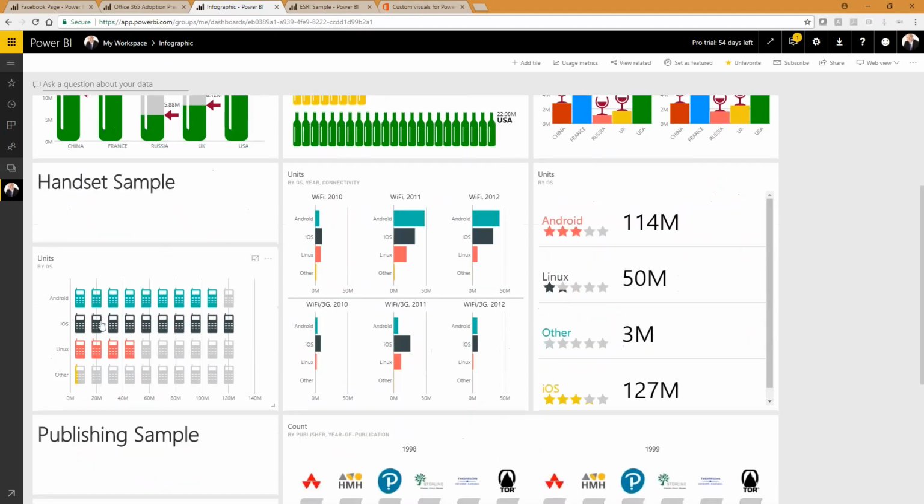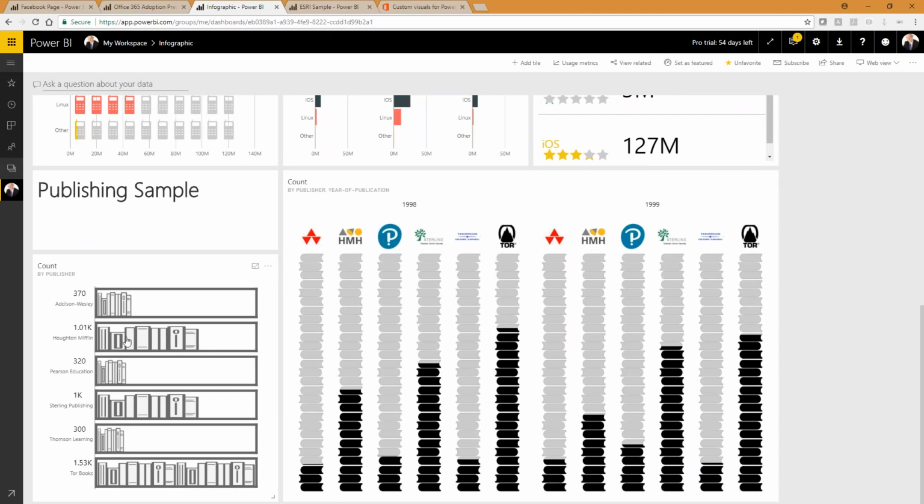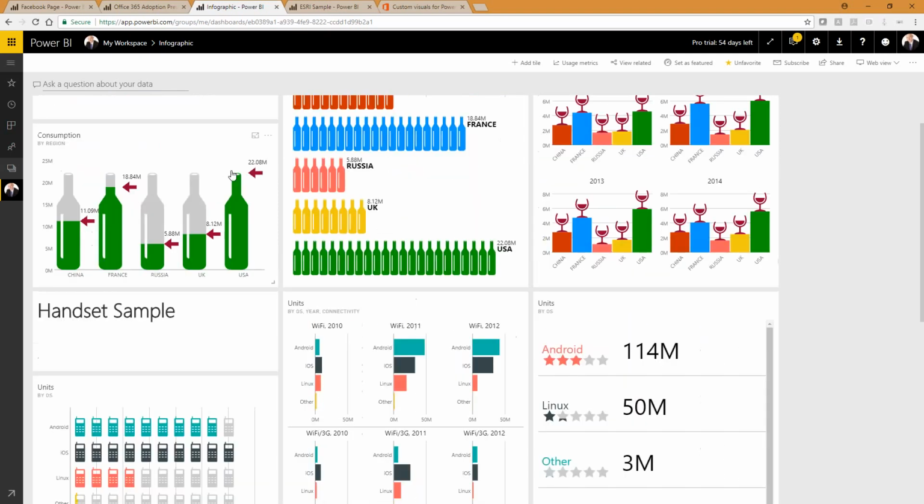Handset example here. Using a handset graphic, we're showing how many, and you can see the volume down the bottom here: 100 million Android handsets, 120 million iOS handsets. Publishing example of that. Again, we're using a bookcase as an example of how you can represent these bars of data in a more interesting, visually pleasing way. And again, piles of books here for publishers.